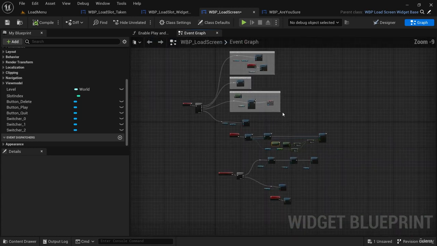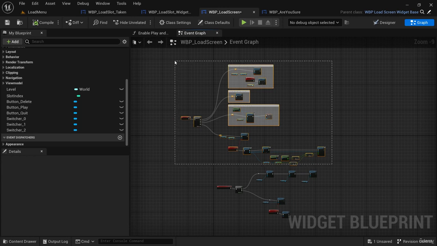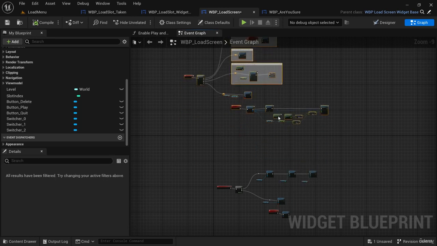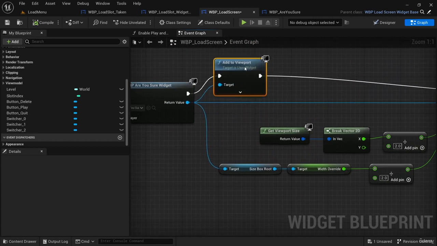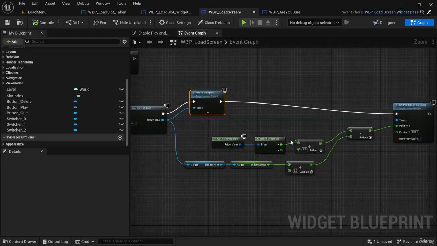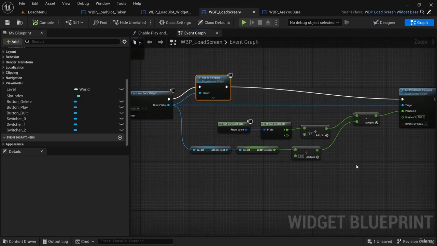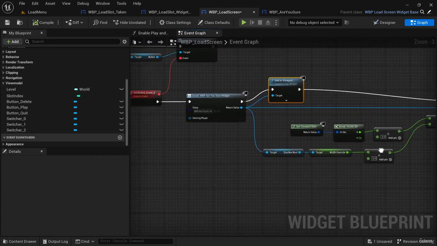Let's make sure that we have enough room by moving everything up a bit, and also make sure that we don't have any crossing nodes. Okay, we'll clean this up more as we go.